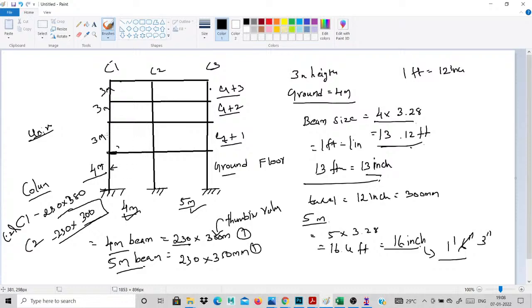There is some trial and error, and the same applies to beam sizes also. Sometimes it will fail, and you change your sizes also. There is trial and error. The first time I chose my size 230 by 380, 230 by 350. Column sizes are 230 by 380 and 230 by 300. Okay, now it's clear. The next step is I calculate my beam size and the column size.